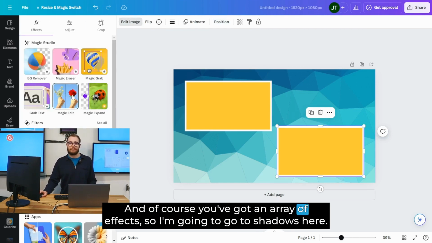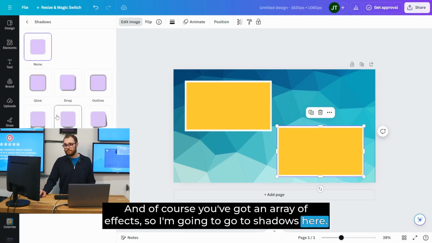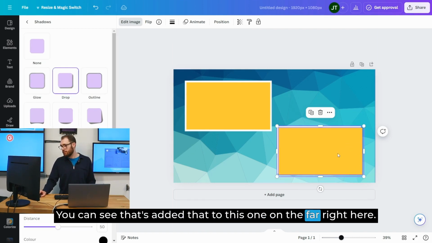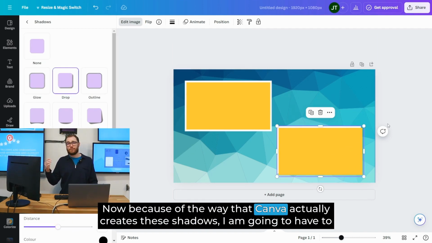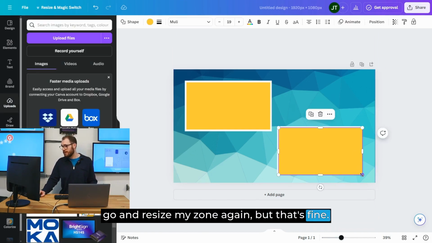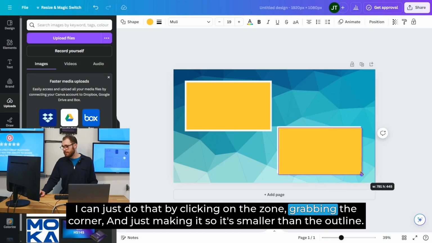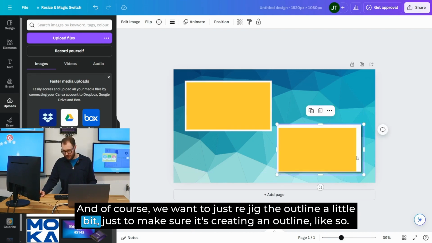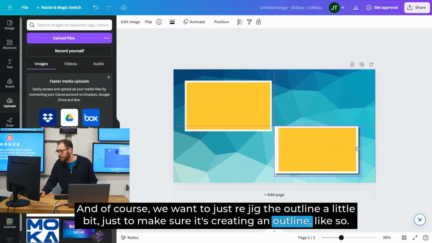And of course you've got an array of effects, so I'm going to go to shadows here, and I'm going to add a drop shadow like that. And you can see that's added that to this one on the far right here. Now because of the way that Canva actually creates these shadows, I am going to have to go and resize my zone again, but that's fine. I can just do that by clicking on the zone, grabbing the corner, and just making it so it's smaller than the outline. And of course we want to just rejig the outline a little bit just to make sure it's creating an outline like so.